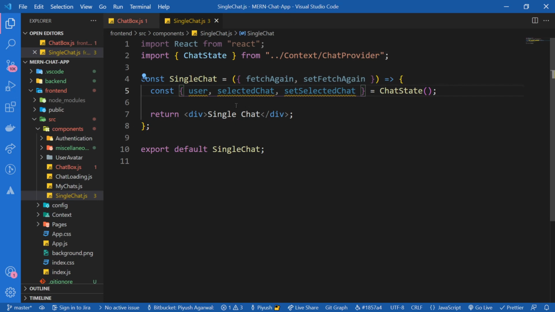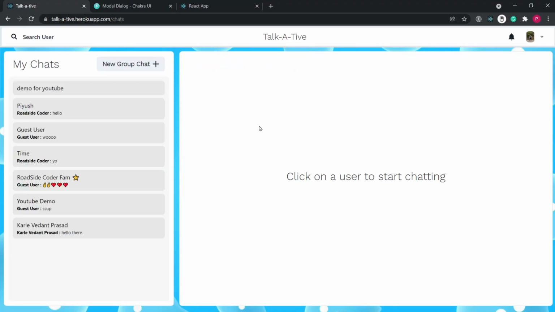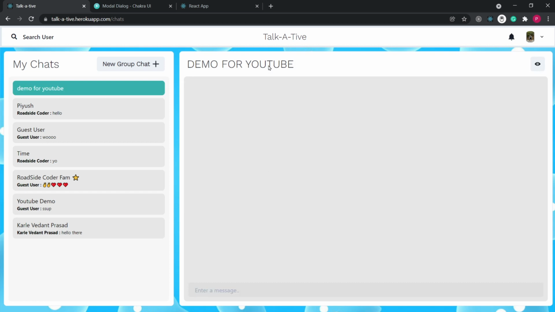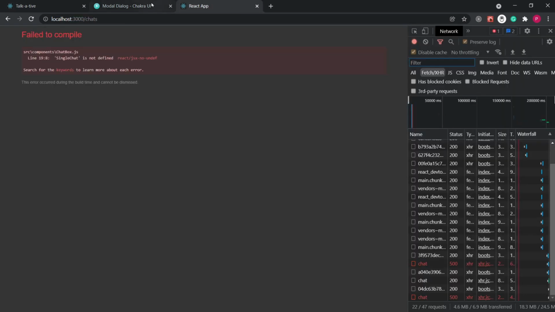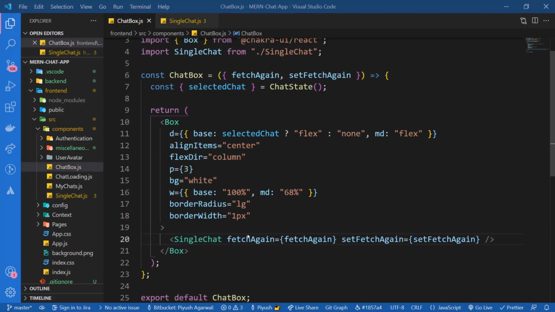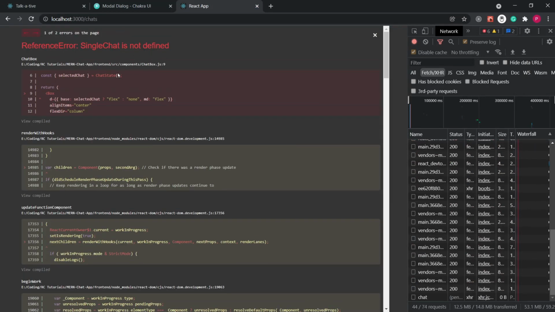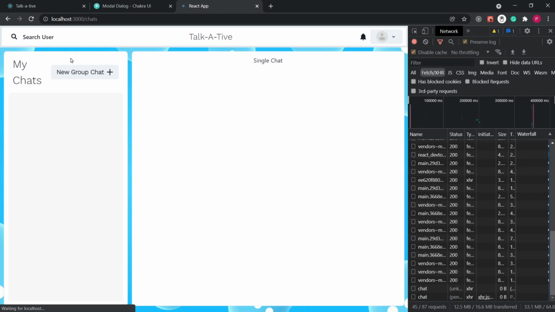So first things first, I'm gonna check if any chat is selected, then display the chat, otherwise display this thing. So if we refresh this, see, none of the chats is selected, so it's just displaying click on a user to start chatting. But if a chat is selected, it displays this interface. So I'm gonna add this check over here. So SingleChat is not defined. Okay, let's define this. I'm gonna import it. Now the error should go away. Yep, error. What? Refresh this.